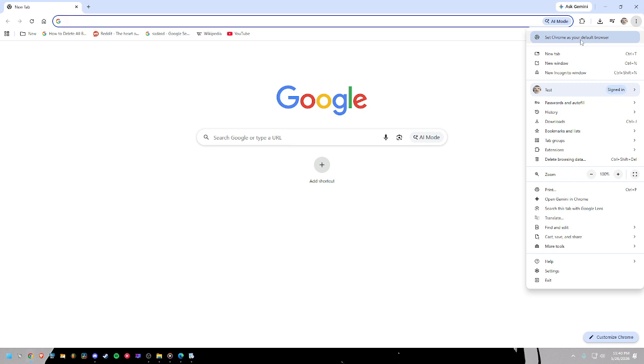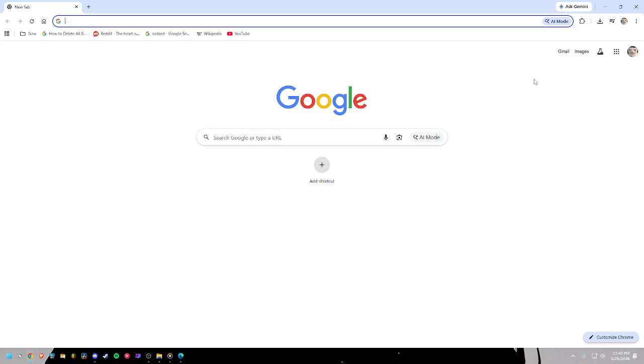Setting Chrome as the default browser means that web links, online documents, and other internet shortcuts will now open in Chrome instead of Internet Explorer. That covers everything you need to know.